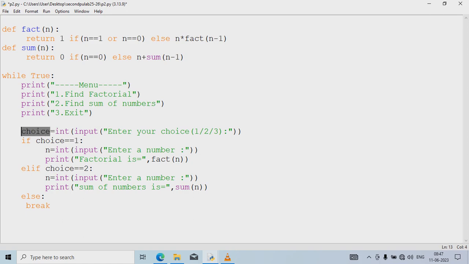Then we check whether choice is 1, 2 or any other number. If choice equal to 1, using the relational operator equal to, that means choice contains 1, then we ask for a number from the user to find the factorial. Input one number and store it in n, then calculate the factorial. The fact function is there; n now becomes the argument to the function. This n value will be passed here to the function, factorial of n.